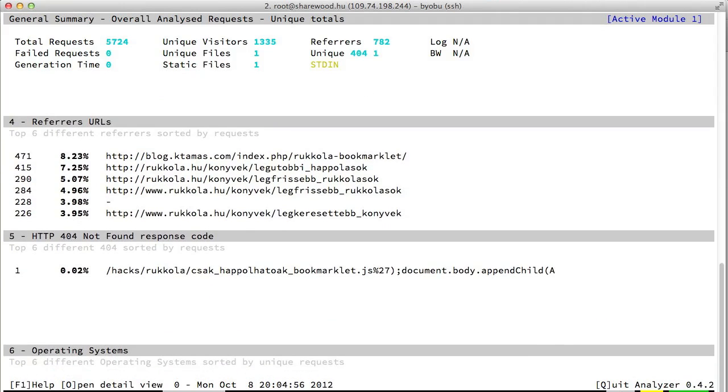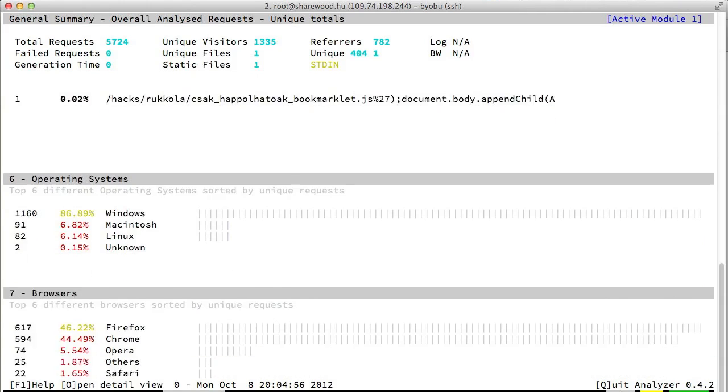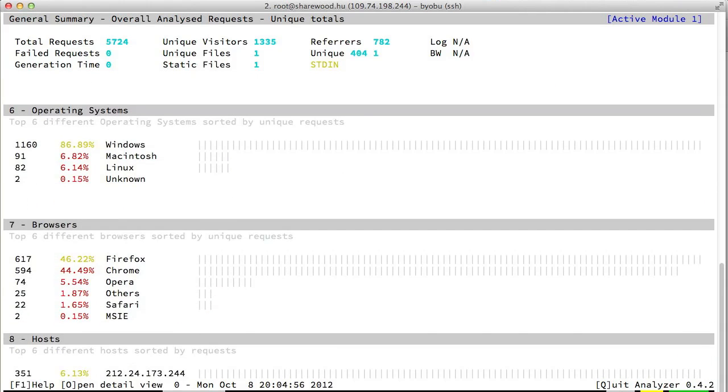It will give me the top 6 referrers, or I can filter by day on the command line, and then it will only give me statistics for the day, and the errors, and the operating system statistics, and browser statistics. So that's what I was talking about, that everyone is using Firefox and Chrome and nobody is using Internet Explorer. So the only benefit I had from this migration is that now I have nice statistics.